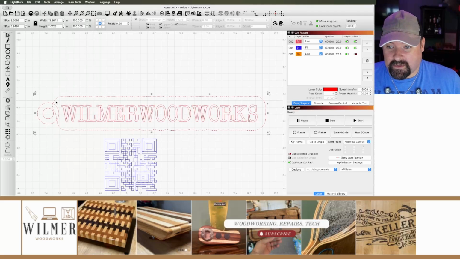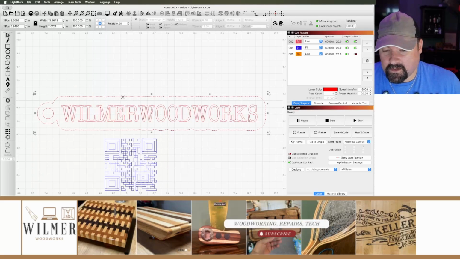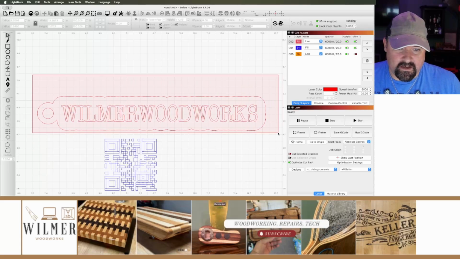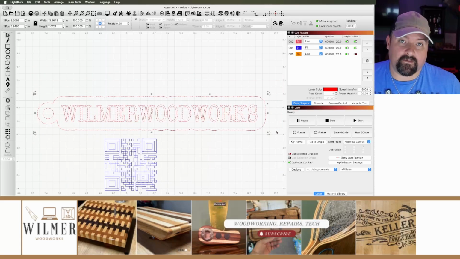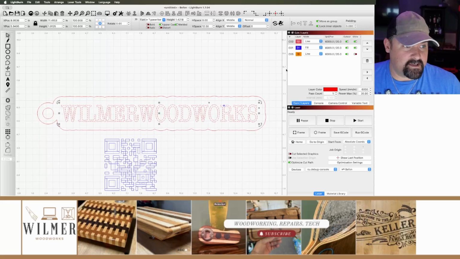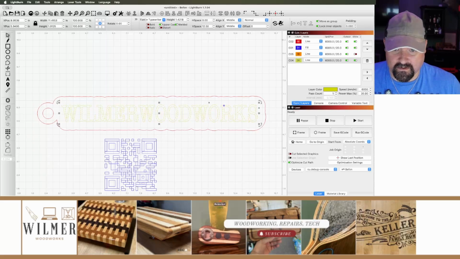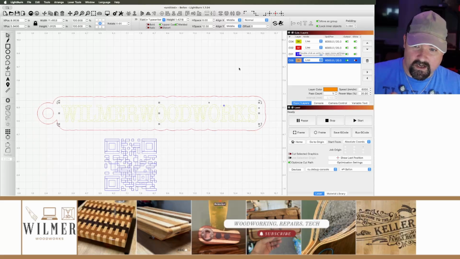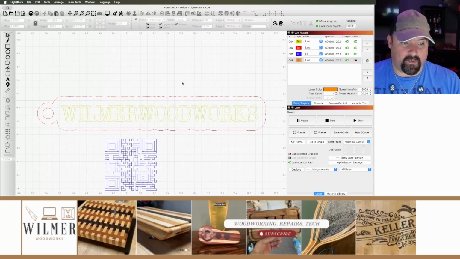Weld shapes does exactly what you would think. It just takes two shapes and joins them together. So this could be a perfect keychain, perfect giveaway. But we would want to make sure that the words are set to yellow is engrave and red is cut. So there we have it, perfect keychain.